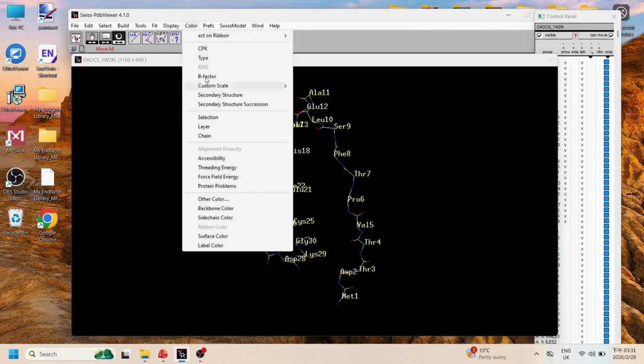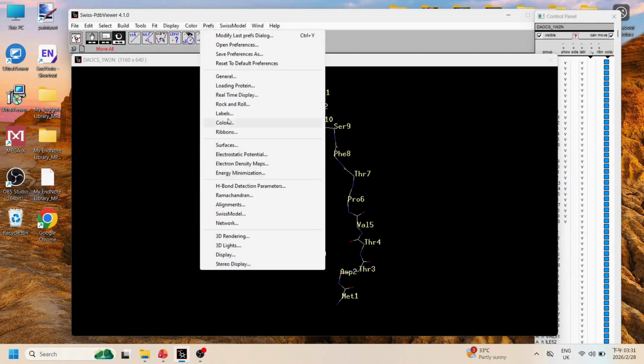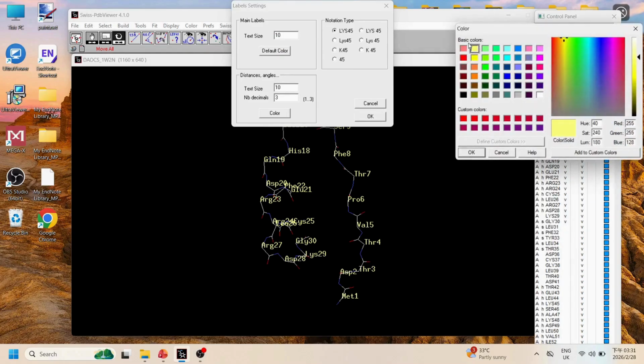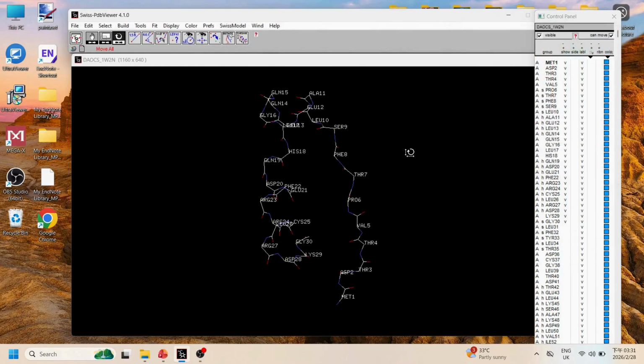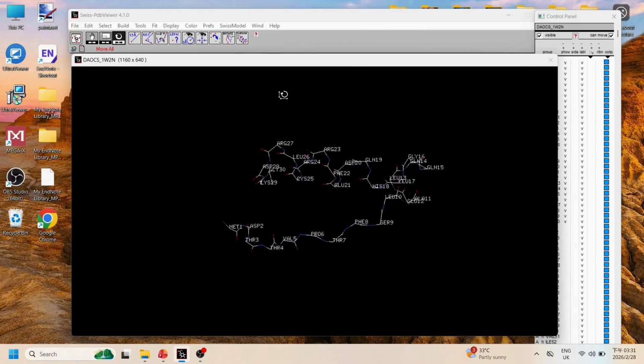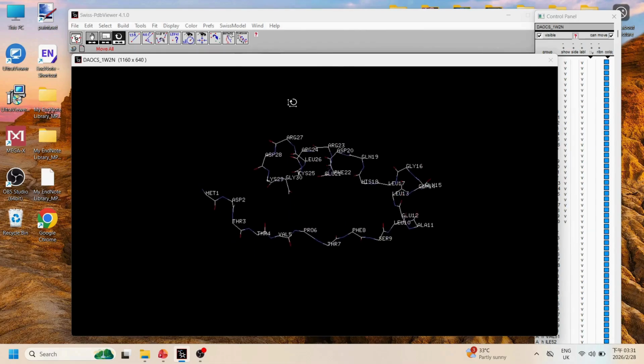Let's customize the labels for your protein structure. Go to the Prefs tab and select the Labels button. Here, you can make changes such as adjusting the label text size. Now, let's practice the skills you learned in the earlier tutorial by orienting and adjusting the peptide to the center of the screen.